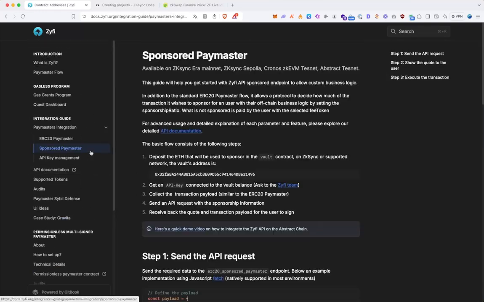It's really simple to integrate this sponsor paymaster on your front end. After you have deposited some ETH in your Vault contract, you will need an API key connected to the Vault balance. You will need to ask the Zyfi team for this API key and integrate it in the API request. After, you need to collect the transaction payloads: in the post API request, you receive back the quote and the transaction payload for the user to sign.